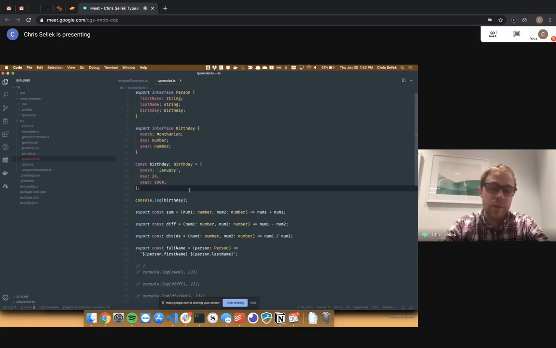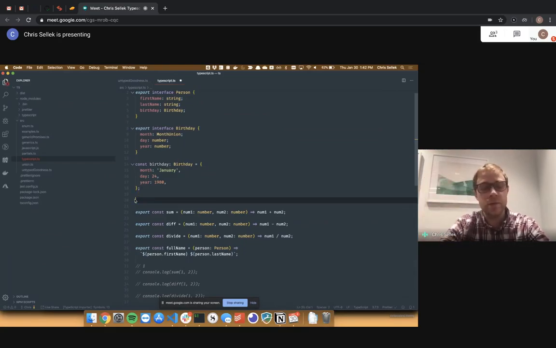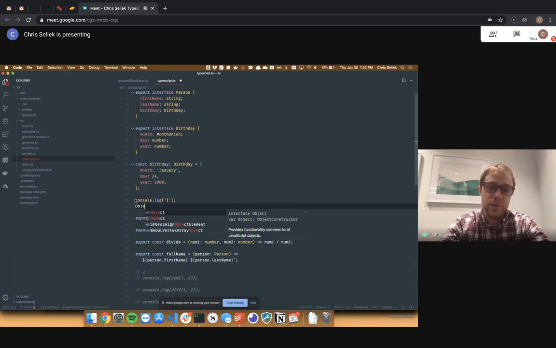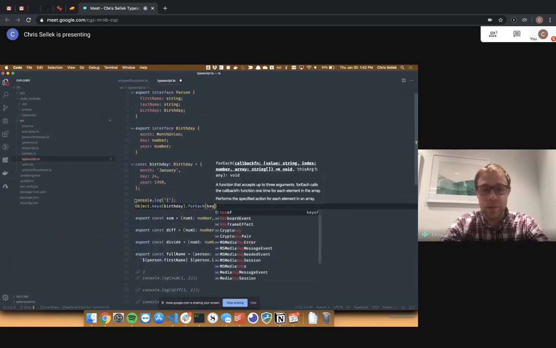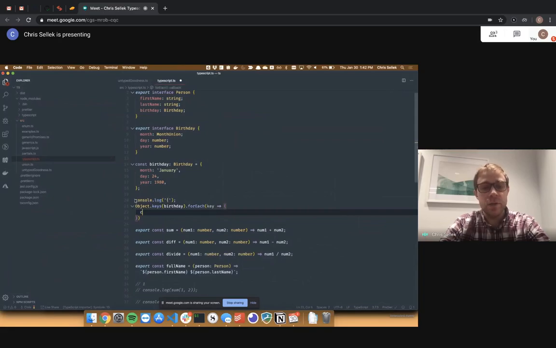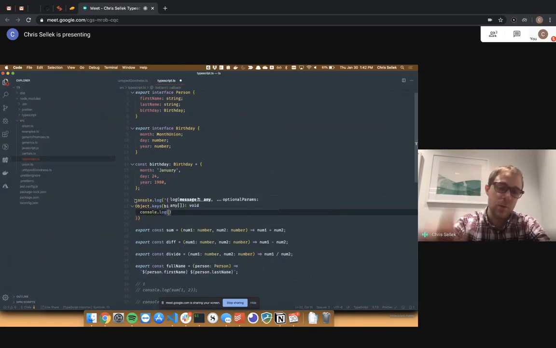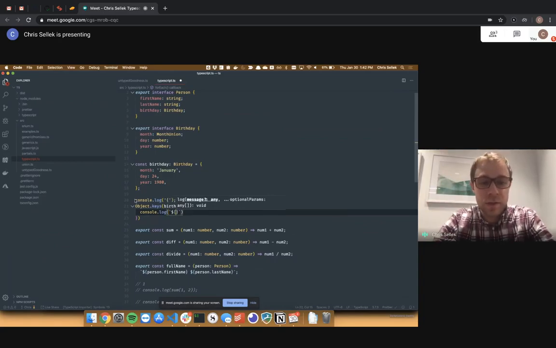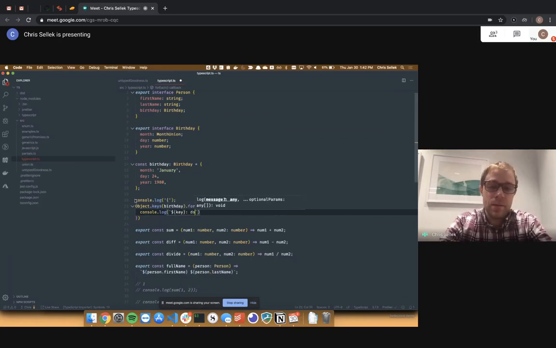So if you wanted them on new lines, right? Sure. You could do console.log, open curly bracket, right? And then you could do Object.keys, birthday. This is going to loop through every single key, right? And so you do key, console.log. Console.log will always print to a new line. Then you can do key, and then birthday at key.